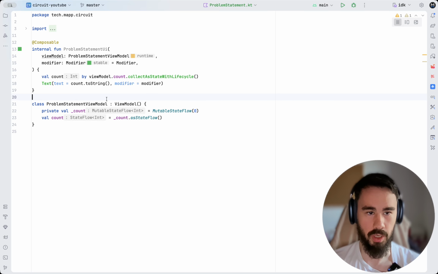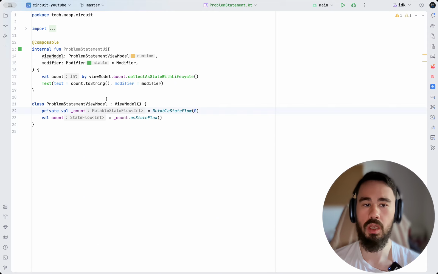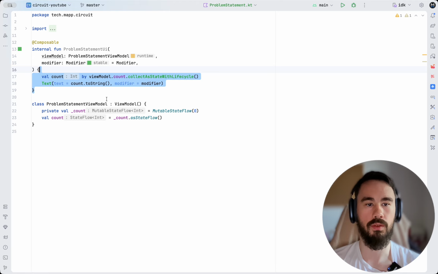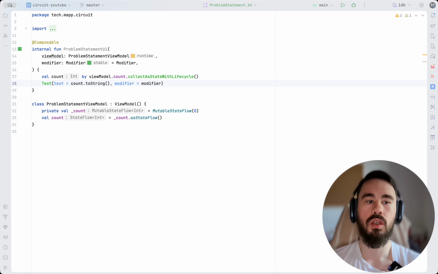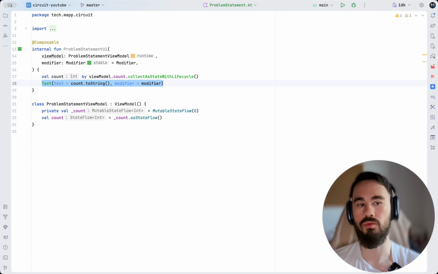I have some very basic structure here, so you don't watch me type that much. But this is a classic counter example. So as you can see, we have a count state, and we have the UI that accepts the view model and then collects the count and then represents it.